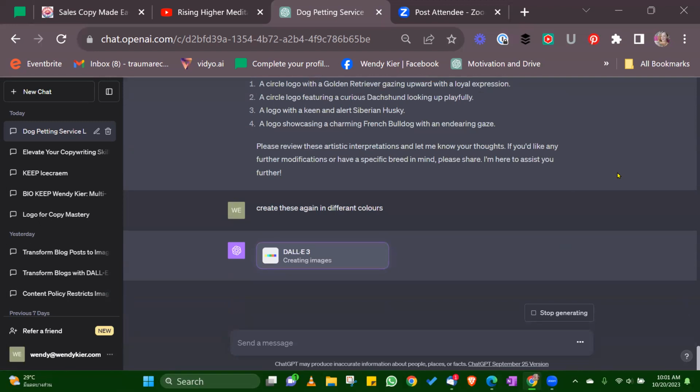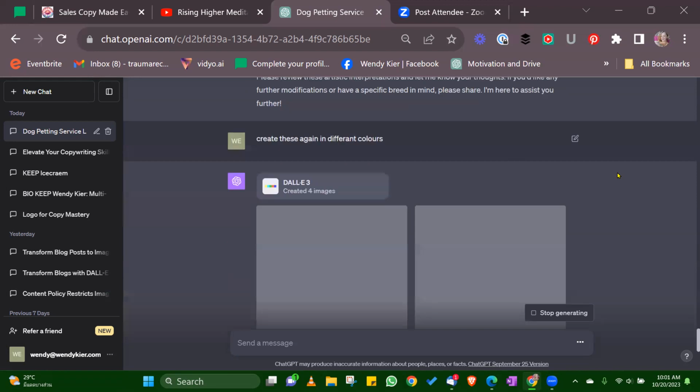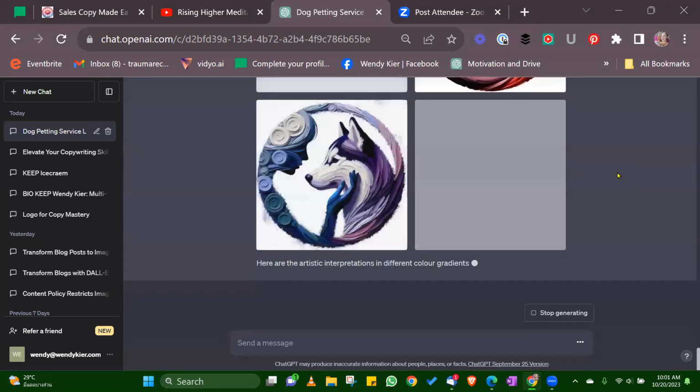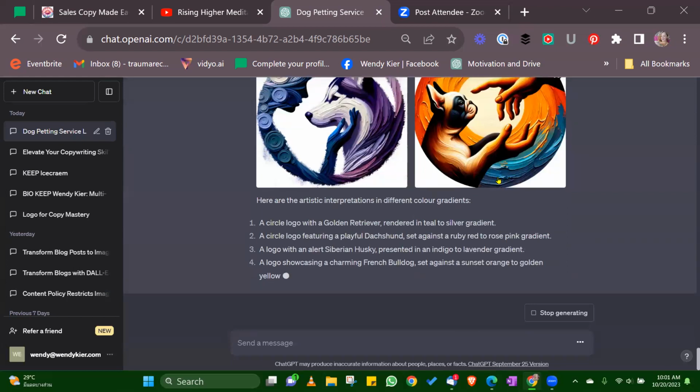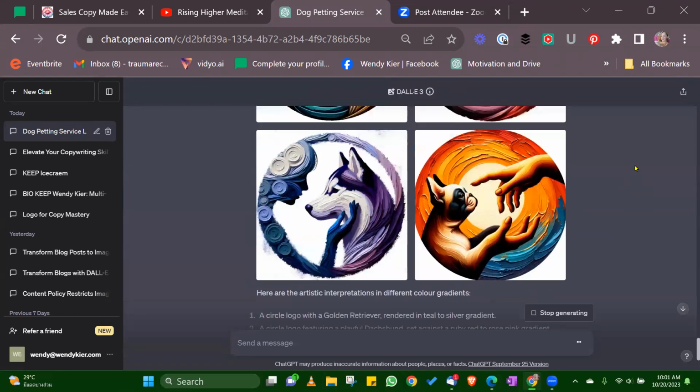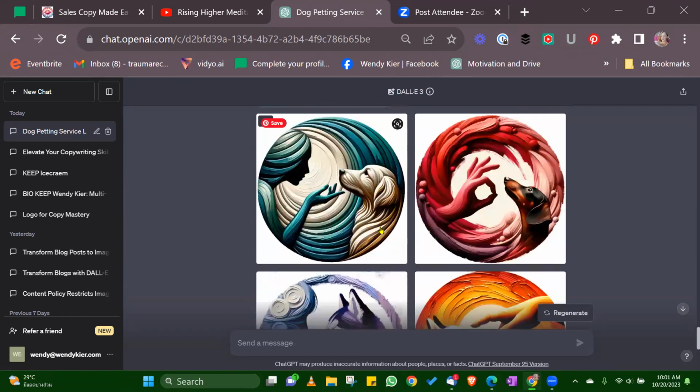Circle logo with a golden retriever gazing upwards with a loyal expression. Oh, pug's got a hand. Very strange. Okay, you couldn't use that one. Nice. Yeah. There's a combination of okay and a dog. That one doesn't work. That one's cute.